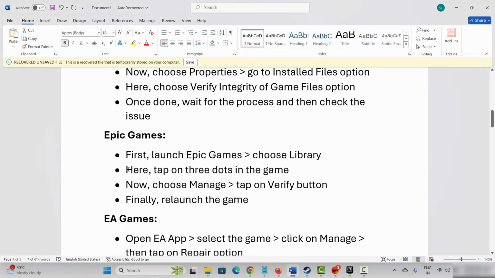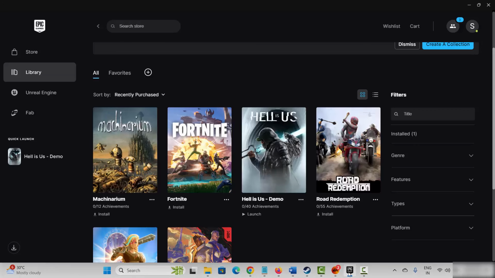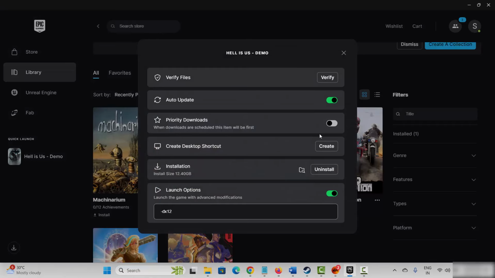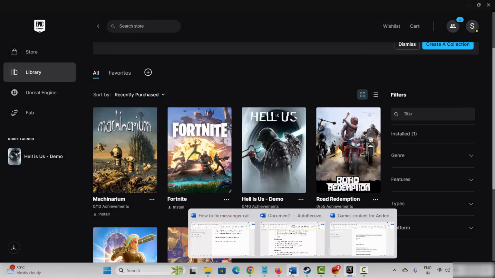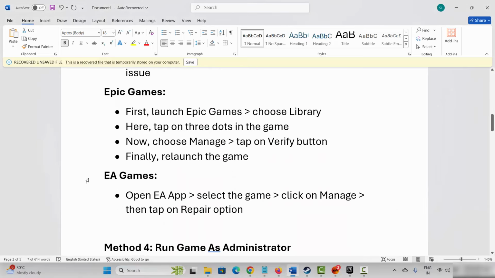Epic Games users, you need to launch Epic Games. Now go to the library section, select your game, click on the three dot icon over here, then click on manage, and here you can see verify option. So you simply need to click on verify option and it will verify the files, and after that check if the problem is fixed. EA game users simply need to open EA app, select the game and click on manage and then tap on repair option. So after this, try to launch the game and see if it is working now.